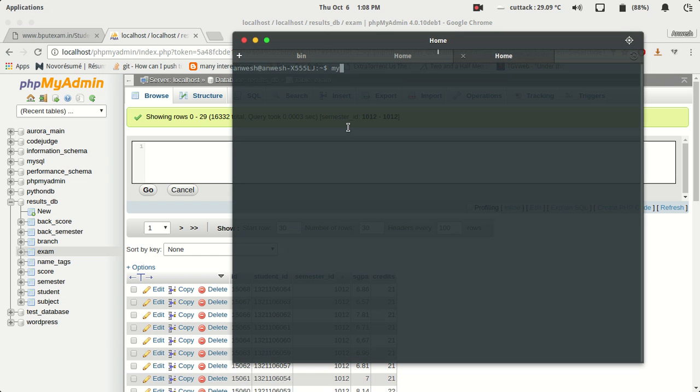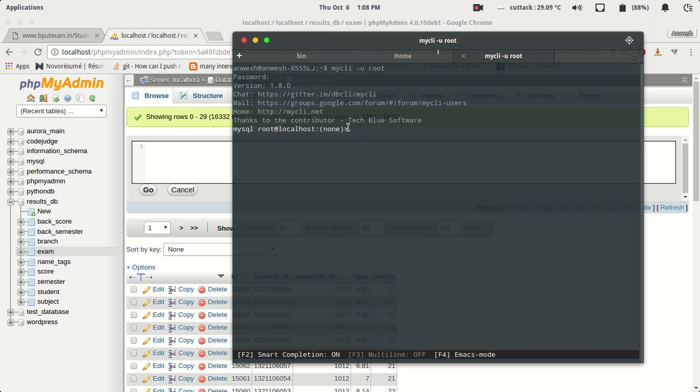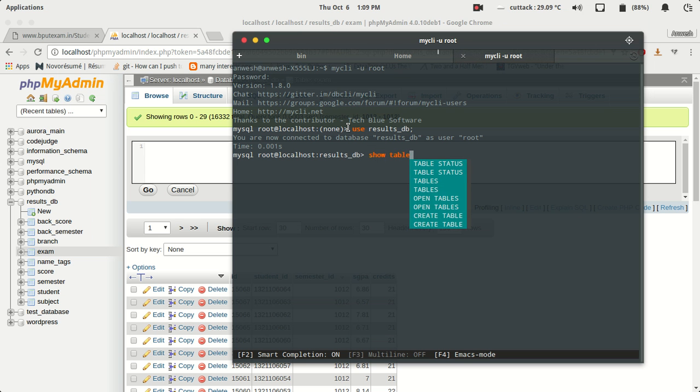Let's just go to a command line. Okay. So now we are going to use this database, right? Use results DB. Okay, so now we are in this database. So now we have various tables, which I'll just show you in detail.